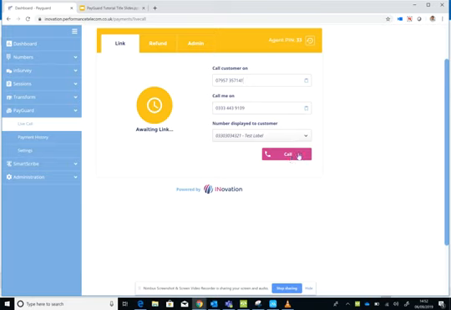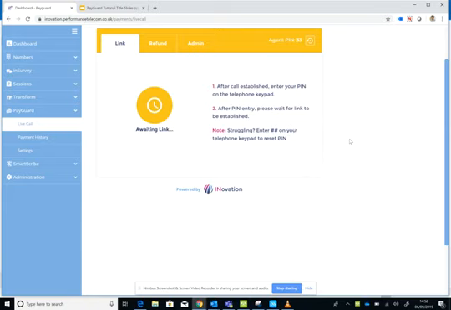So I'm going to place the call simply by clicking the call button here. That will ring the telephone on my desk first. And as soon as I answer that, it will dial out to my mobile, which we are using as the customer line.